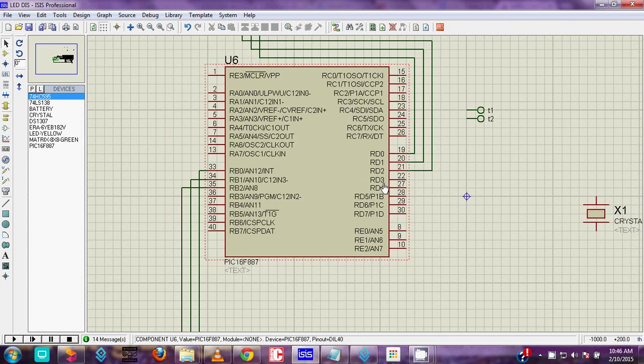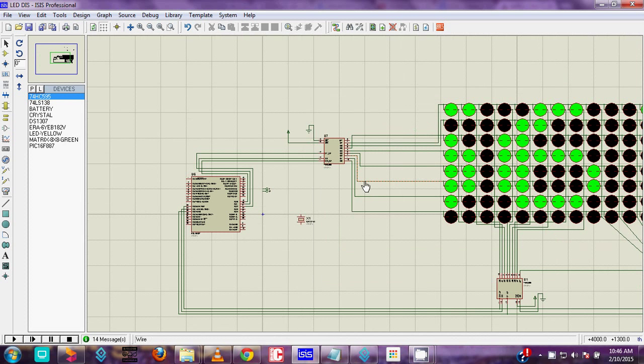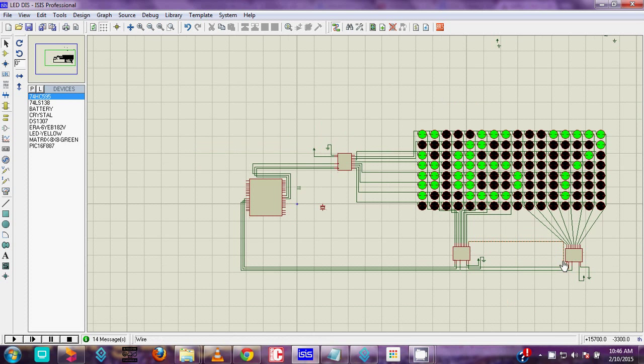16F887 microcontroller and use a 74HC595 to drive this LED character moving display. Use two 4-column sections and one row section.